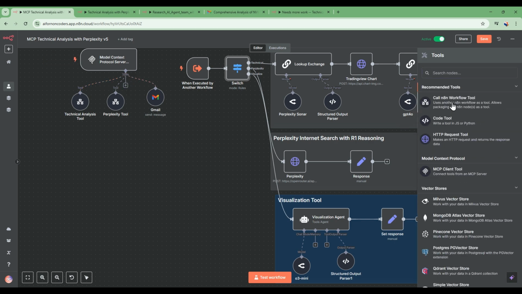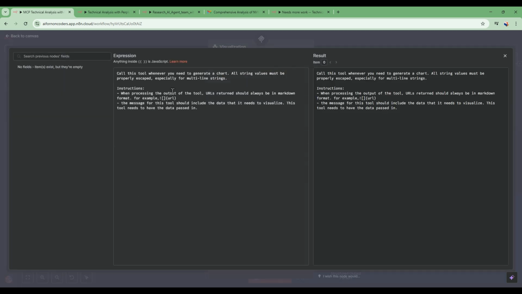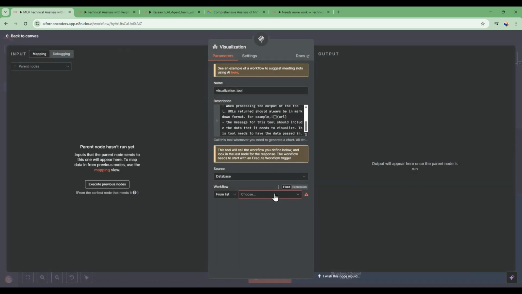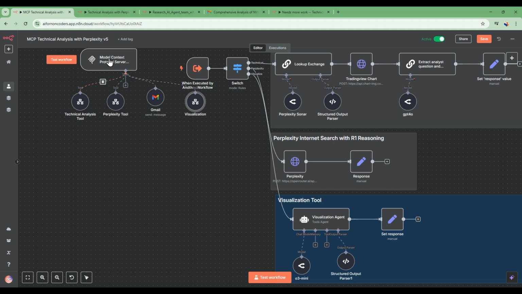And then I can create a new node here, visualization. And then I can name it here, visualization tool. And then I can give it a description. So I'll give it this description here. And then I'll specify here, like before, workflow ID. All right. So what I've done here is now all of a sudden, I've added this new tool within my model context protocol MCP server that is able to do visualizations.